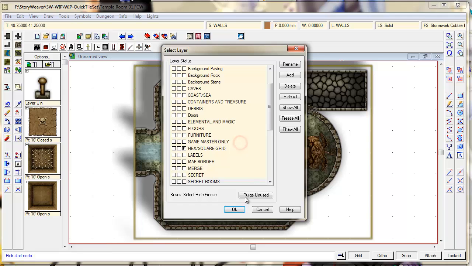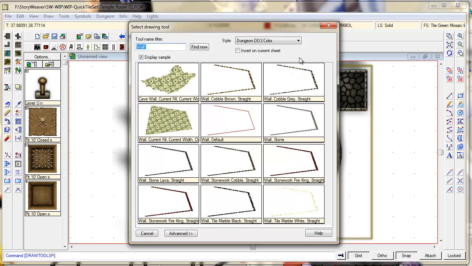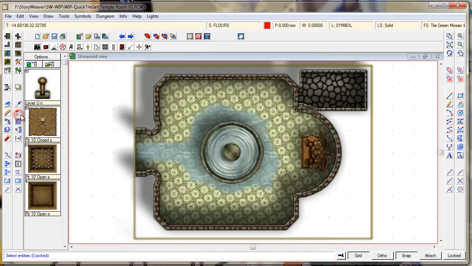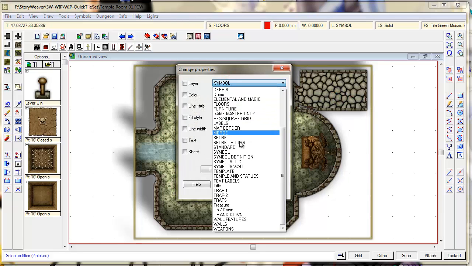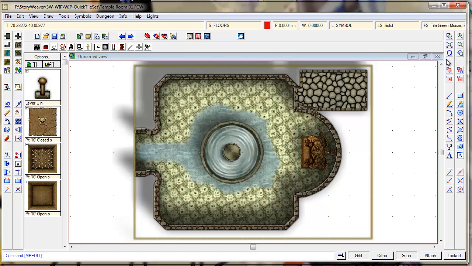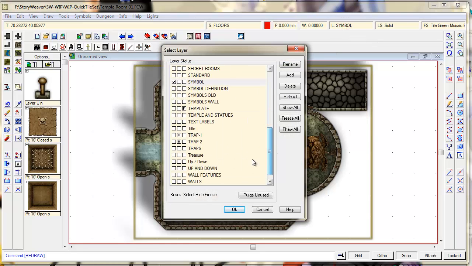So, click on OK, and what I'm going to do is use the change command to make sure that all of that is indeed going to be selected. Do it. The layer is secret rooms. And now, if I redraw, you have the ability, just as you did with the traps, to turn off and on your secret rooms by clicking on the hide button there.